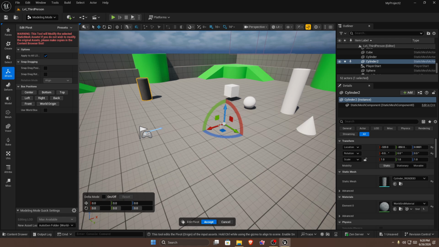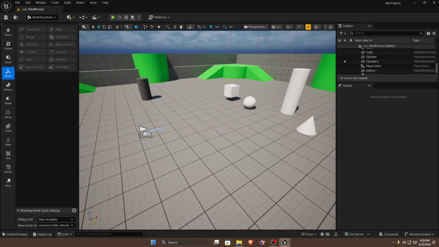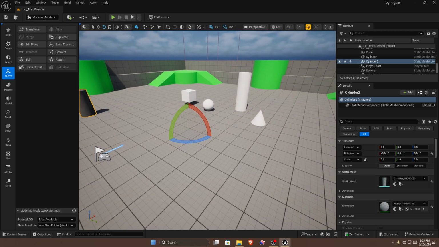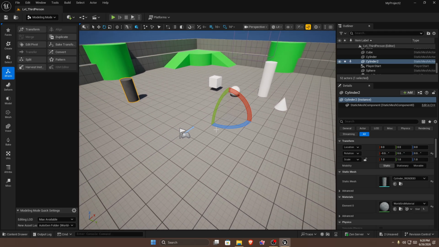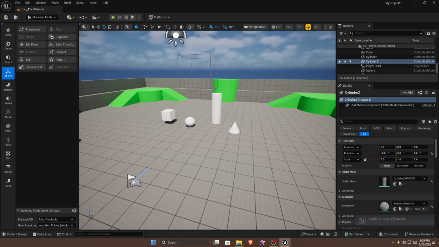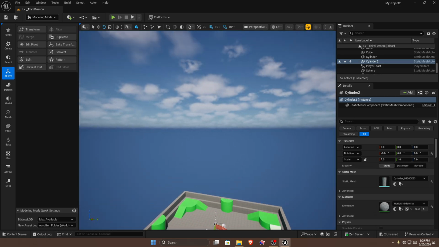Now you can see that our pivot is placed over here, and this point is our world origin, and I can just simply accept it. And now if I select it and rotate it, you can see that our cylinder is now rotating from this point. And if I rotate it on the z-axis, you can see how our cylinder is now rotating.